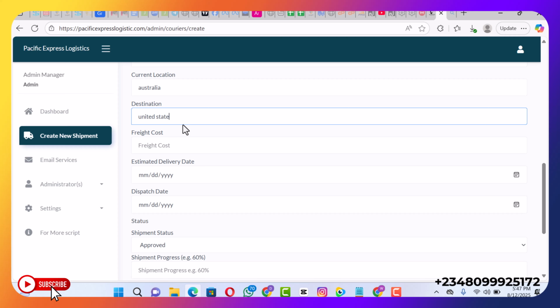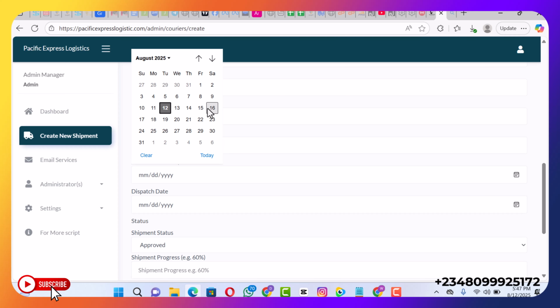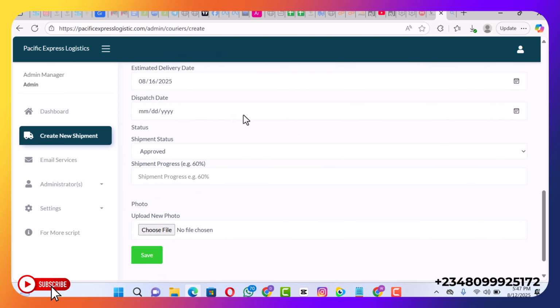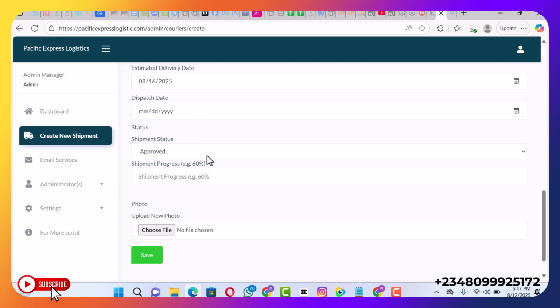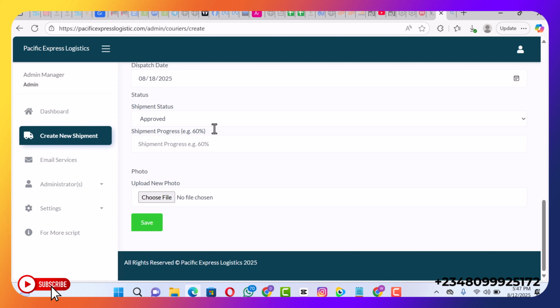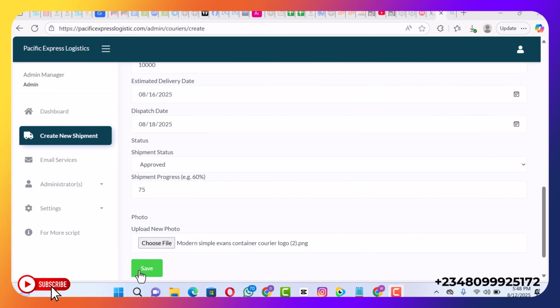So right here we have freight cost. I'm going to put $1,000. So we have estimated delivery dates. I'm just going to go ahead and put 16th. Dispatch date, just going to put 18th, right? Then shipment status, going to leave it as approved. Progress, I'll just put 75, right? And then I'm going to upload package image. Package image has been uploaded successfully. I'm just going to go ahead and click on save.